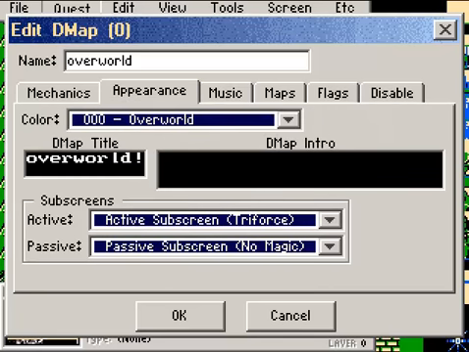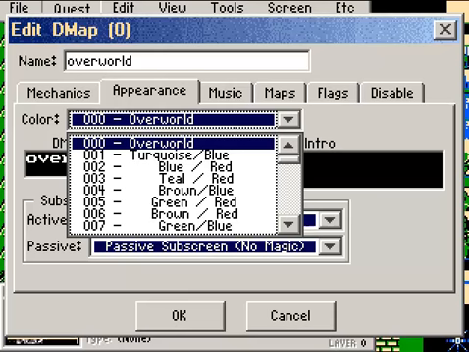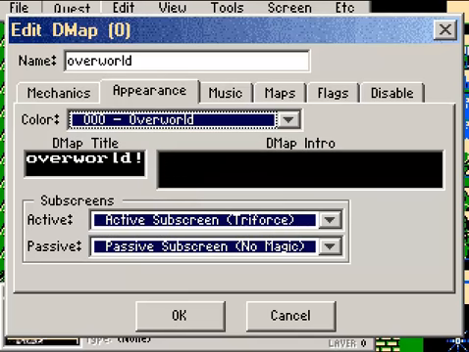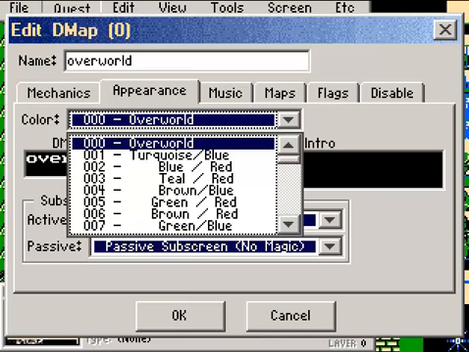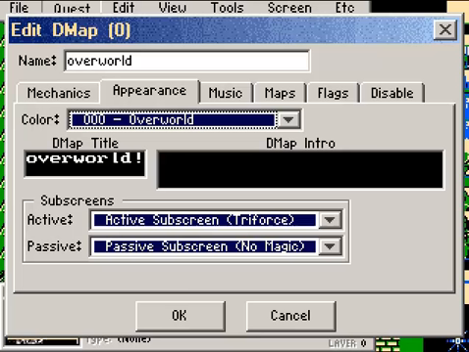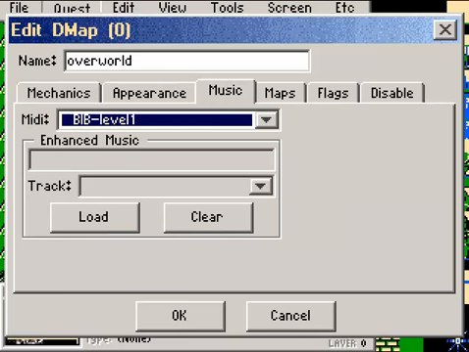Alright, so appearance. This is the color scheme, so the palette you want. In the palette menu, you can set the overworld to whatever you want, but unless you set it up here to be a different palette, it will be the overworld palette, which is what I wanted. And here's the DMap title, and this stuff I'm not really concerned about. You can set up the music, the MIDI, so you can load different MIDIs and put them in there.